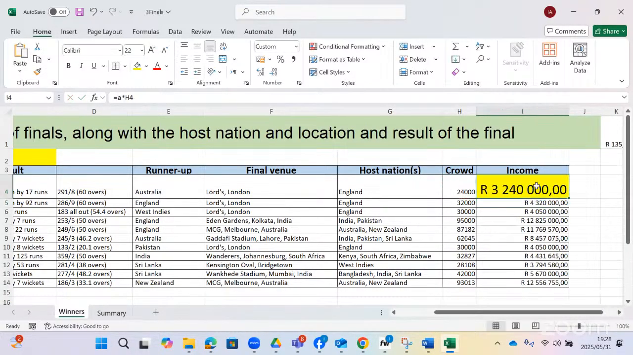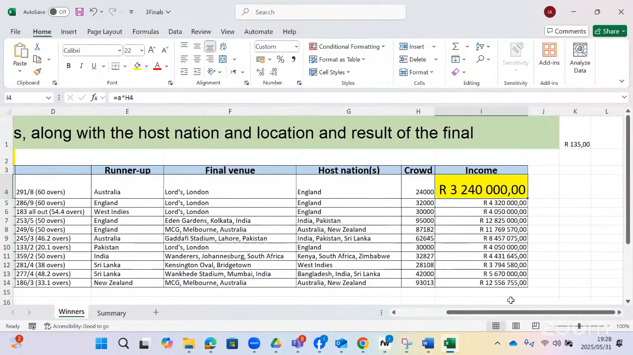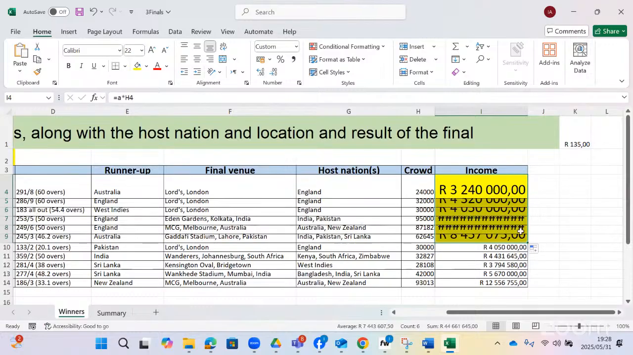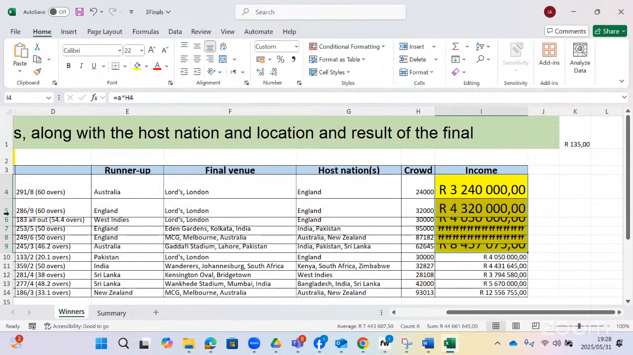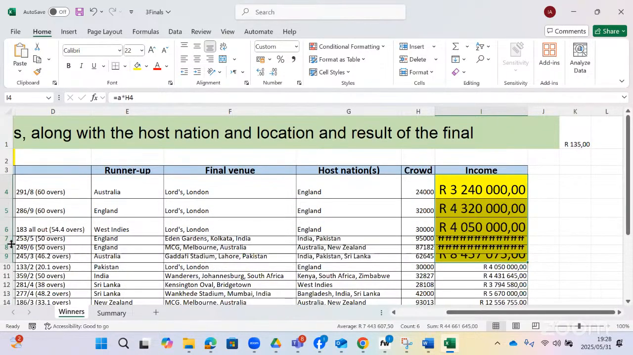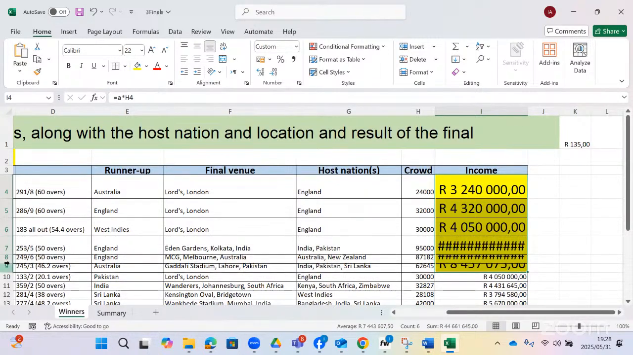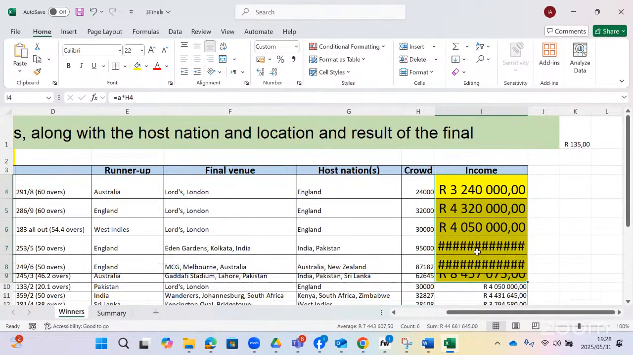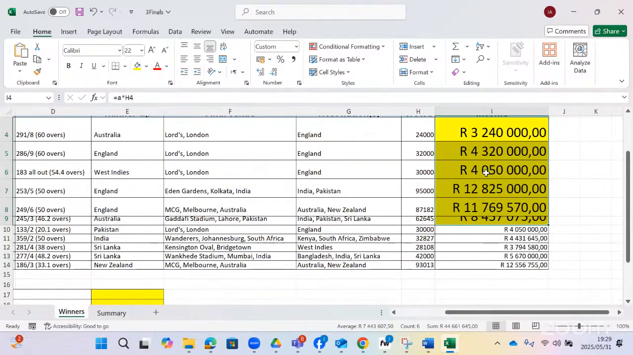Why do we give it a name? Because if you don't give it a name, if you drag down, you won't get the answer right. It will change. So this is what we call the absolute cell reference. So to make it easier for you, you should give it a name, A, and then you can use it to do your calculations. Right. Now, when you see hashtag, it means that the column is too narrow, you just need to widen it.